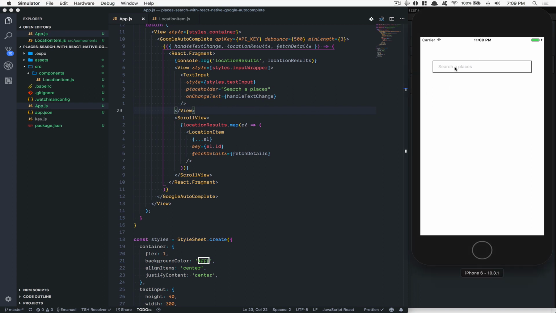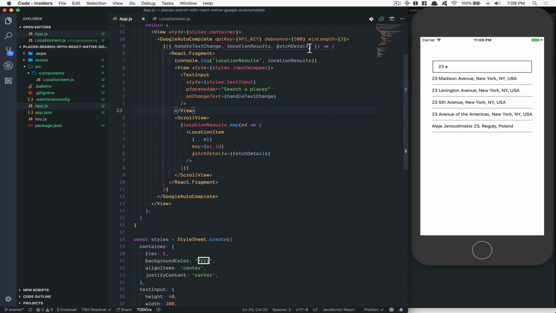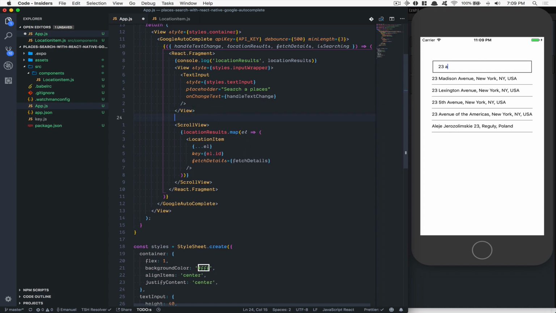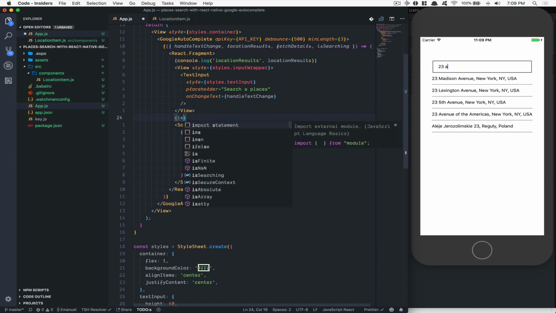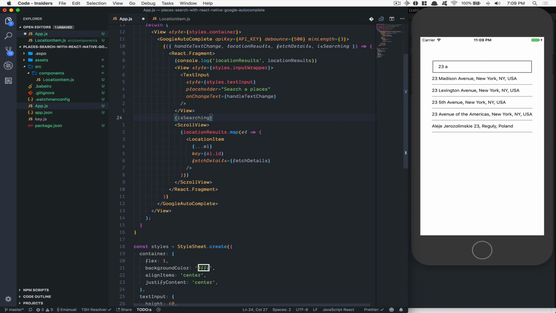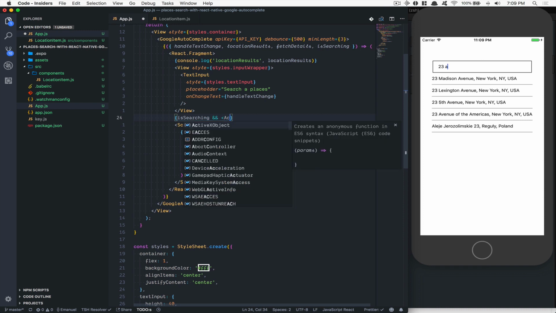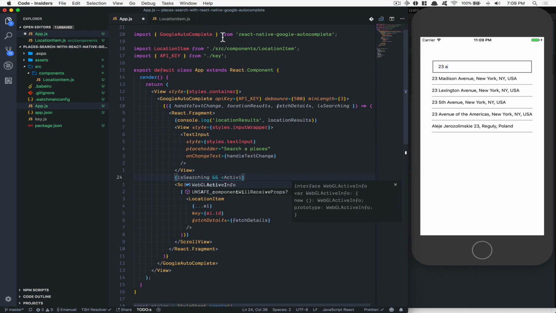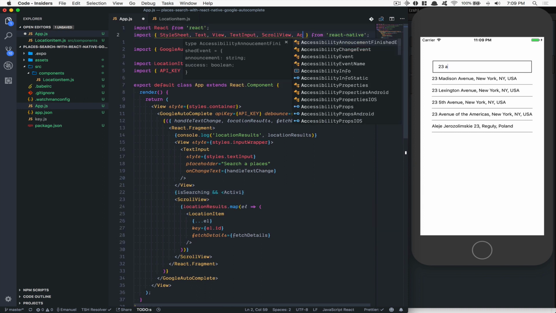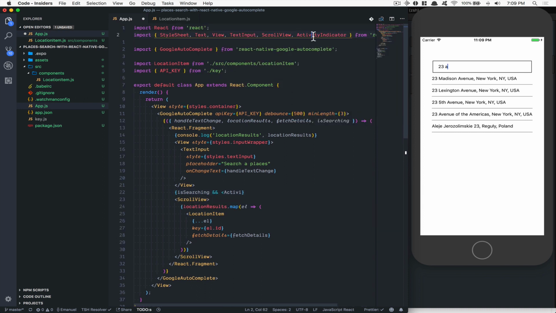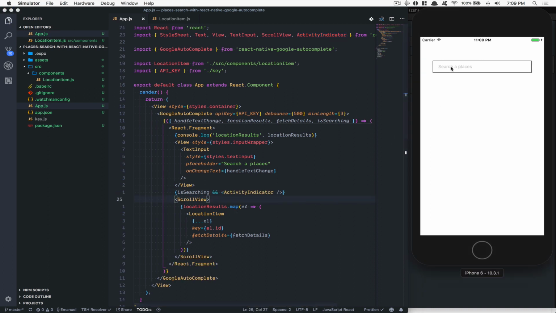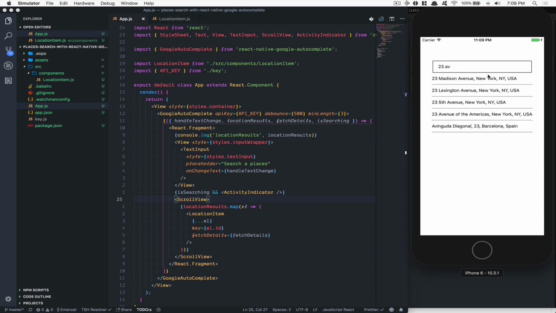The first feature is for when I type and I have a loading state. So I give you the isSearching boolean right there. This isSearching boolean can be used, for example, when you want to show a spinner or something like that. So now here I can pass isSearching, and right there I'm going to have an activity indicator, and I'm going to pass it right there. So now if it's searching, we're going to get this. So if I search, we get this right there.